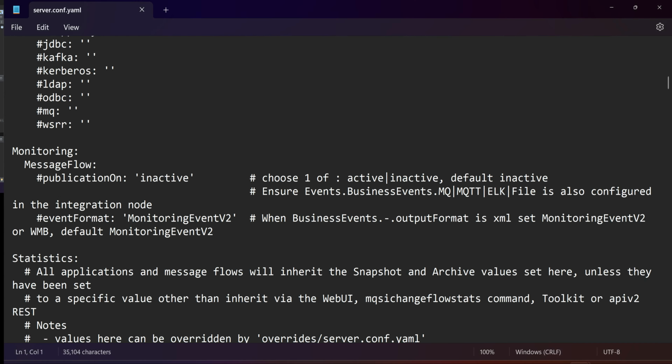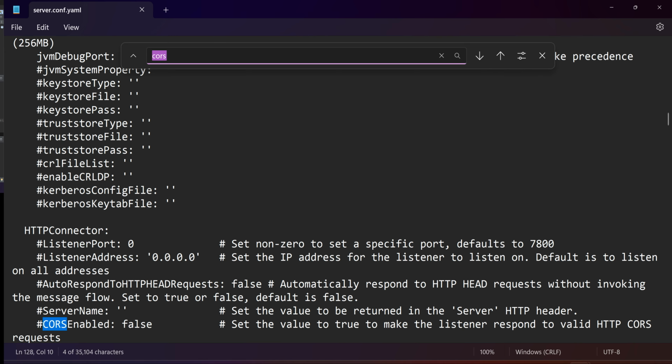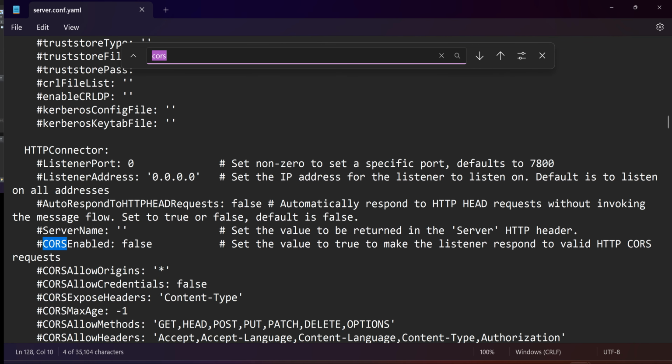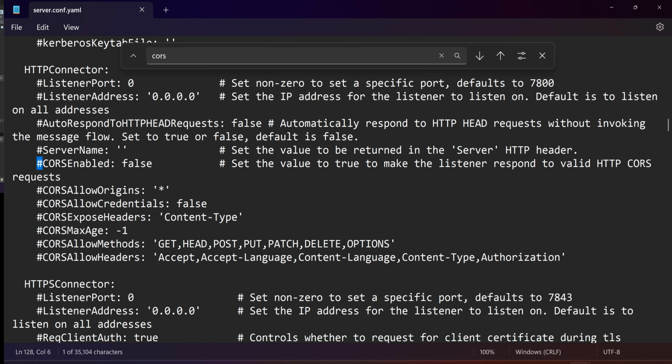You just look for the word CORS. Right here they give you the option. You either do it from right here, enable. Right now it's false. They say set the value to true, so just uncomment and set it to true. That's all you do. But there is a different kind of setting you could do. Let's read the documentation first.